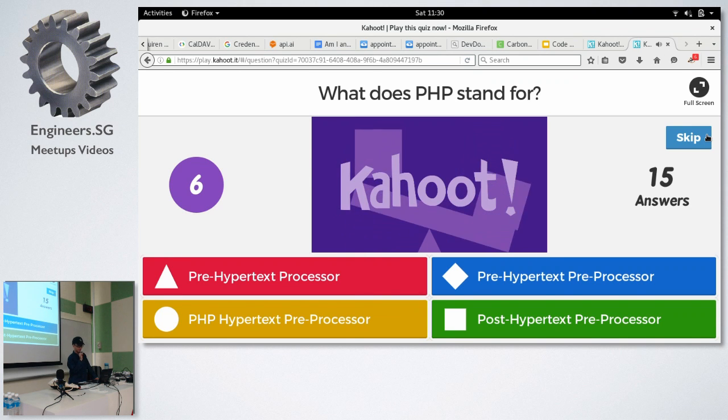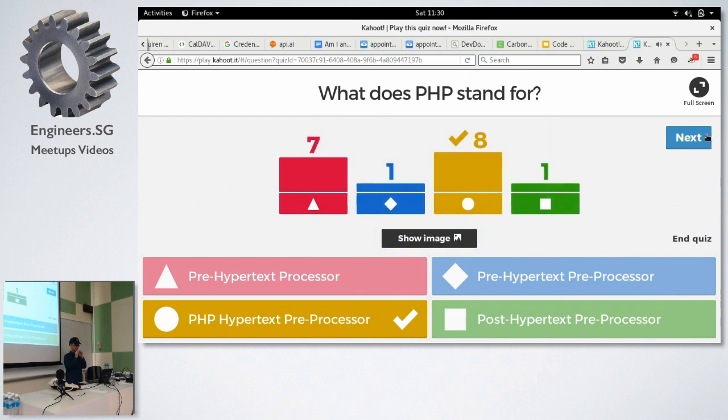Pre-hypertext processor, PHP hypertext preprocessor, post hypertext preprocessor. Okay, so how many got it correct? Okay, not bad, I guess. Quite good. It's a recursive acronym. So you got PHP: Hypertext Preprocessor. There's no explanation to this. It's just a definition, right?